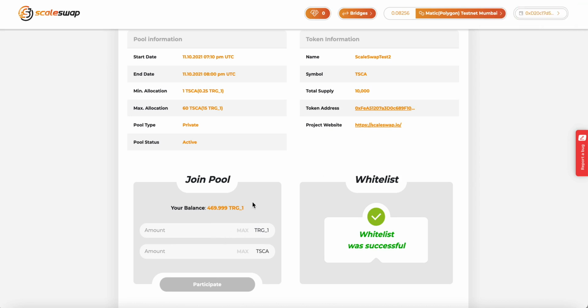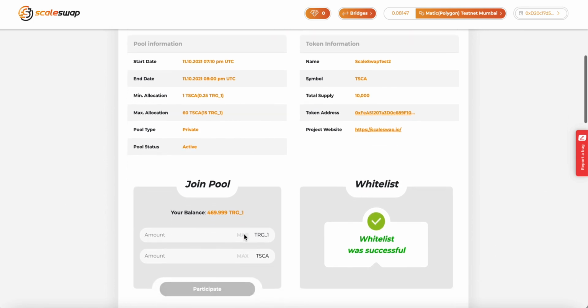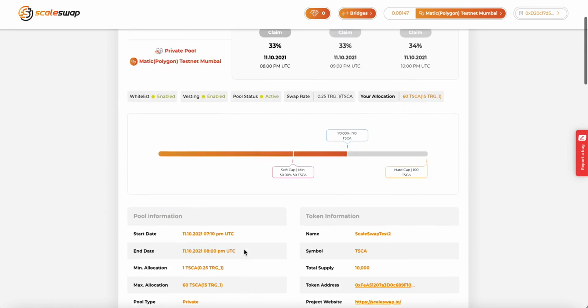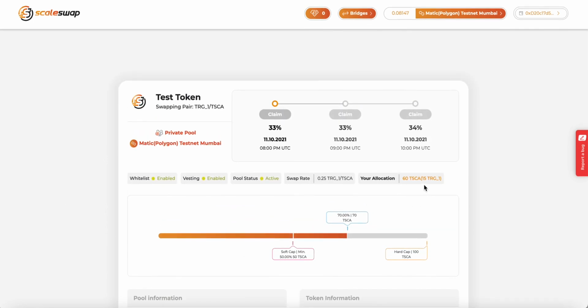You see that because I spent the maximum allocation, I cannot do it here anymore. It's grayed out. If I scroll to top, I will see that my allocation is now 60 test SCA token for 15 TRG token. What is also new is the vesting feature.